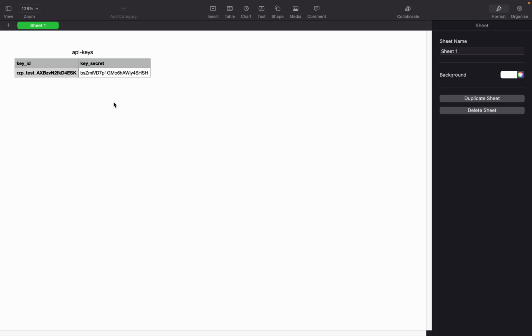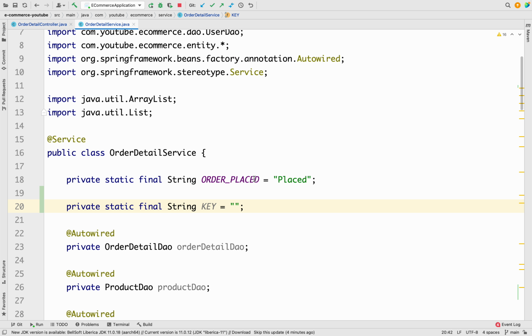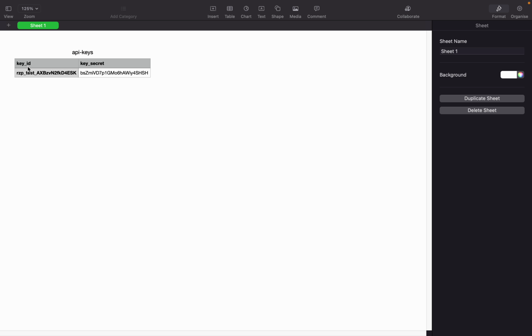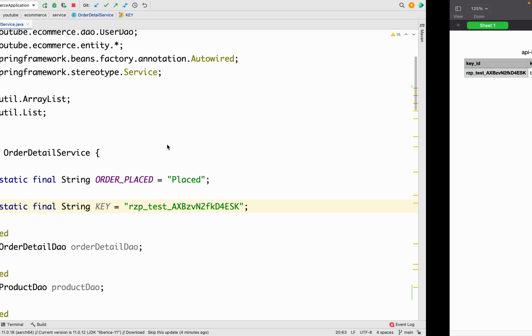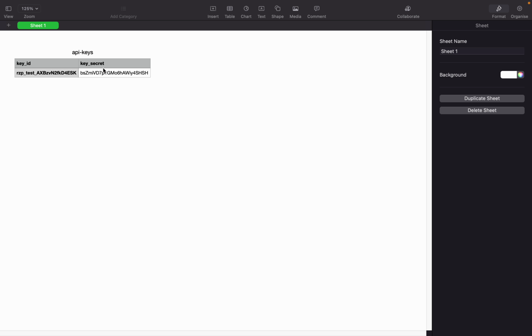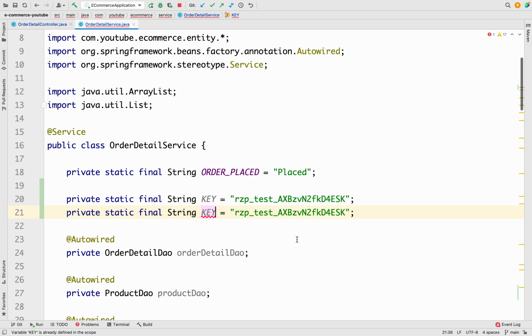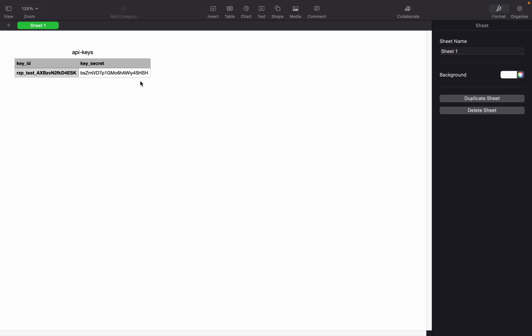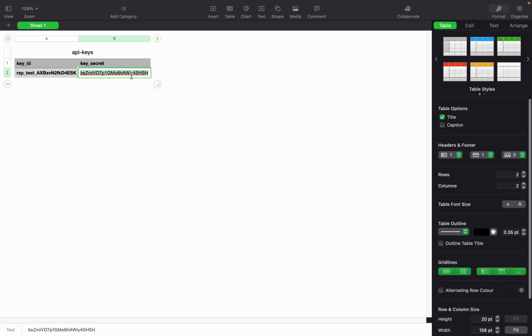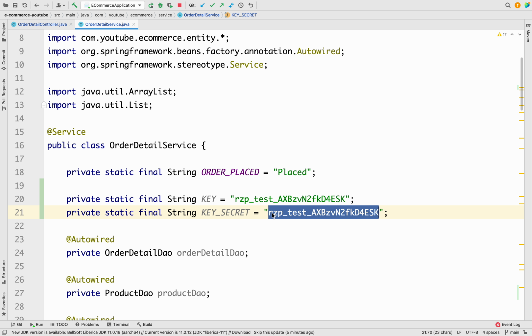Let me just copy it and paste it over here. If you see, there are two columns: key ID and key secret. Key ID is nothing but a key, and the second is the key secret, which is nothing but a secret key. Now let me create one more variable and give the name as key_secret, and copy this secret key and paste it over here.